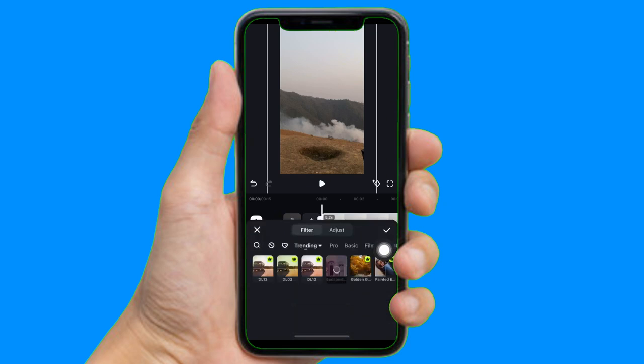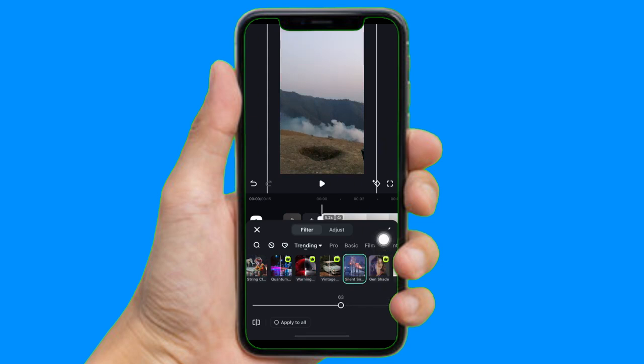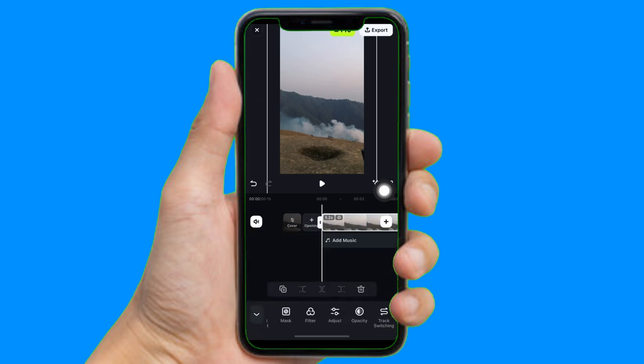Then to add the filter, simply choose one of these just like this and apply the intensity just like this, and simply choose one of the filters that you like to add just like this, and after adding it, simply tap onto the check mark. And now you can see the filter has been added. And that's it. This is how you can add the filter in the Filmora app.